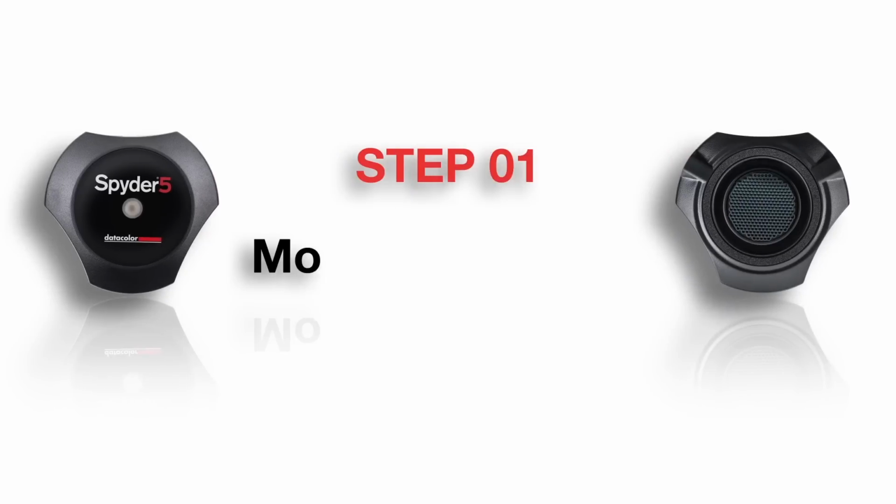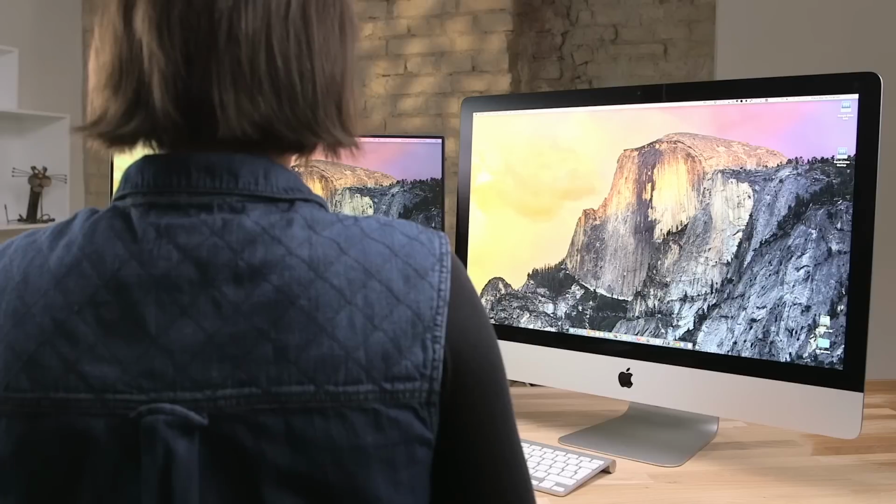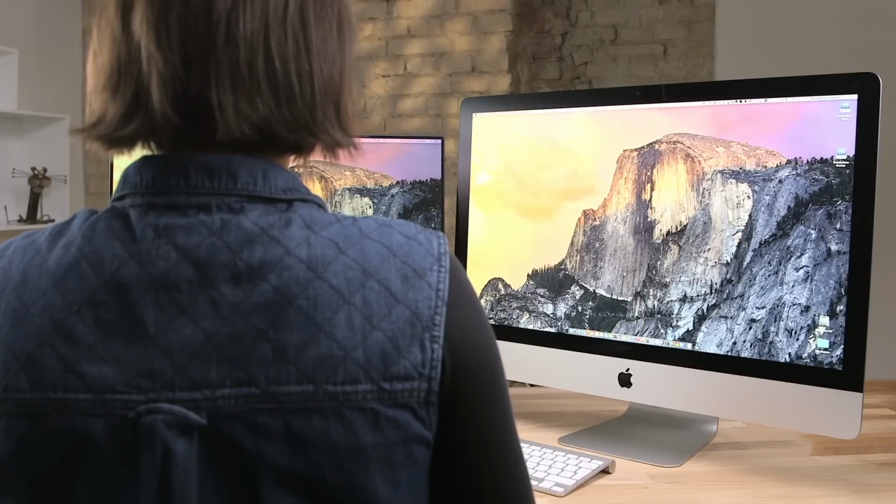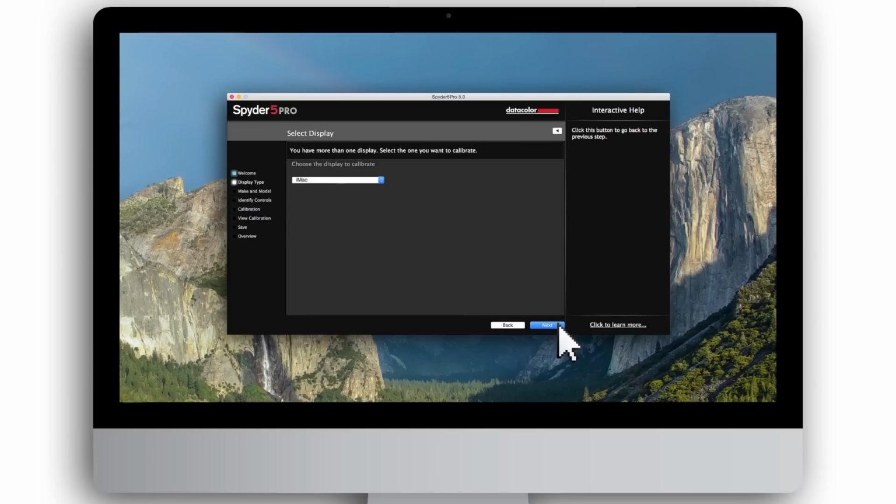Step 1. Monitor selection. If you have more than one monitor attached to your computer, the Spyder5 software will list each display in the drop-down menu, so you can calibrate them one by one. To begin, choose the first monitor you'd like to calibrate and click Next.